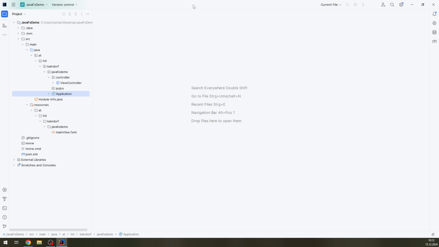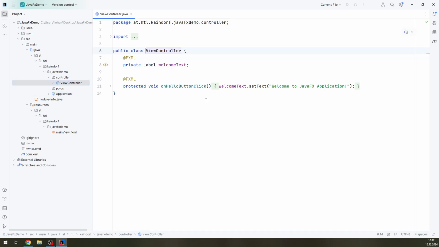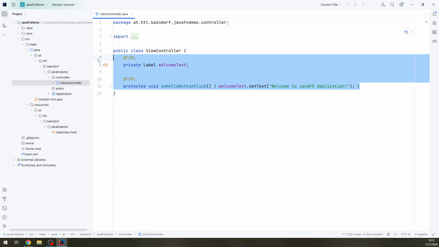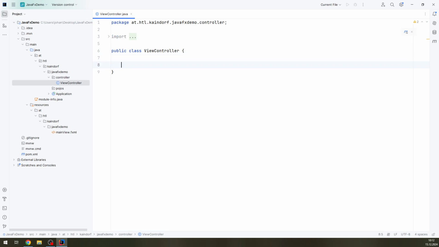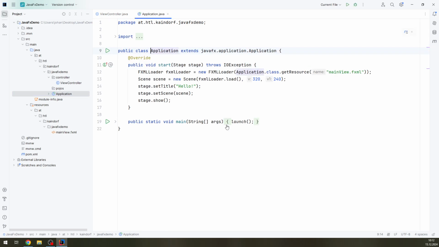Okay, so this is the basic structure I want to follow. And first, what we do is we want to get rid of everything inside the controller. So we're just getting rid of that part. And then we're going to have a look at our application class here.